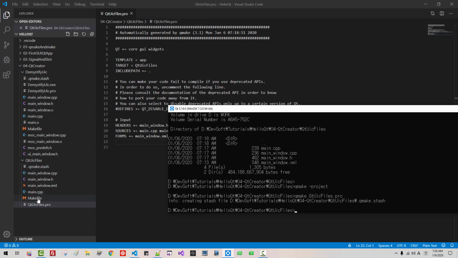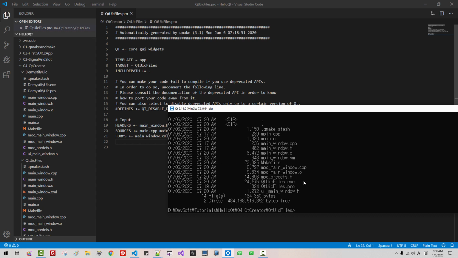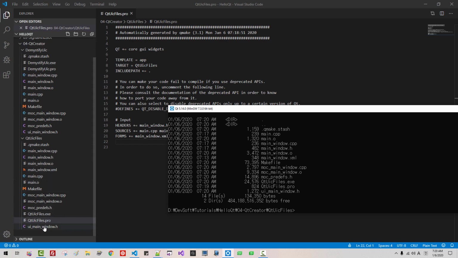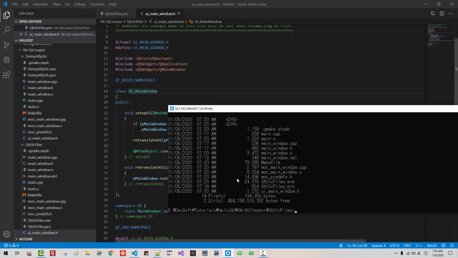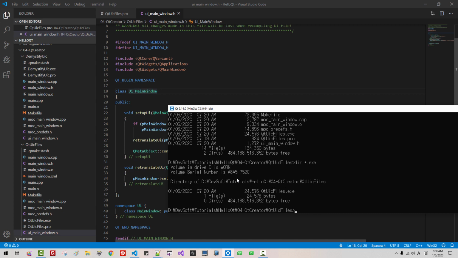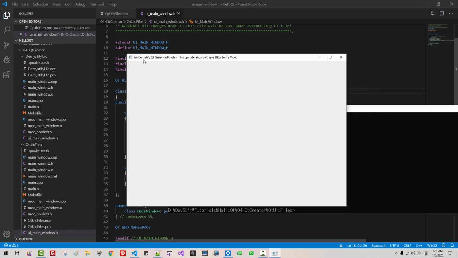So we created the makefile. Now, make, hit enter. Dir. So our application qtuicfiles.exe is created. Also note that ui_mainwindow.h is created. Here, this file is generated. In the command prompt, dir, qtuicfiles.exe, hit enter. So we demystify Qt generated code in this episode.